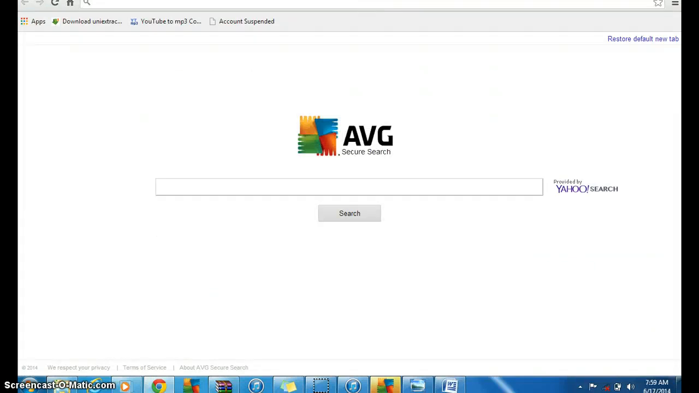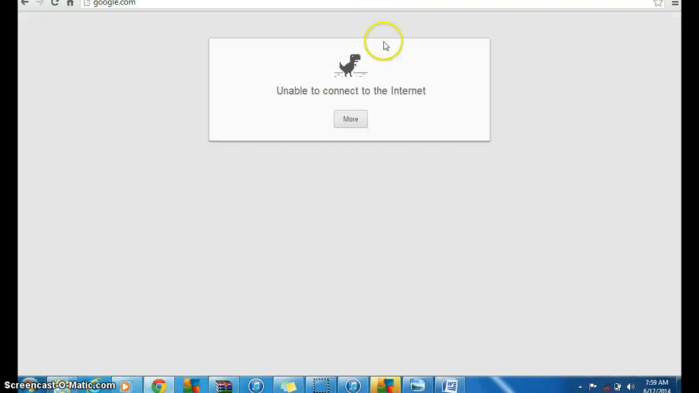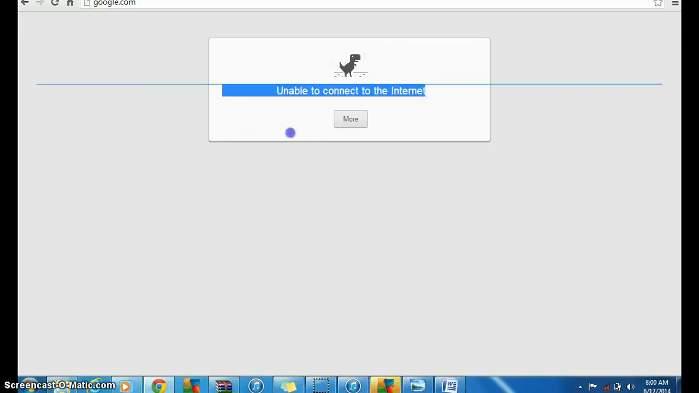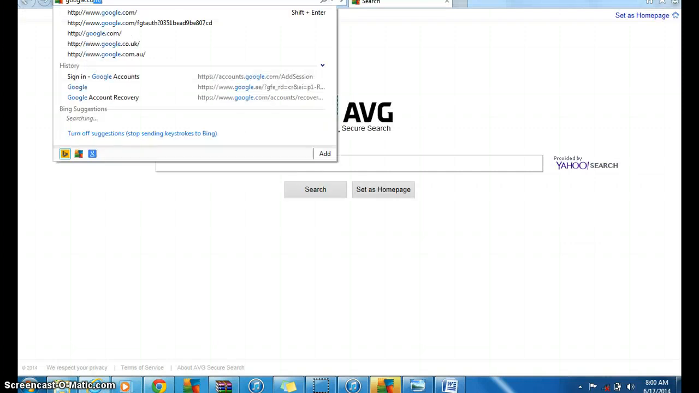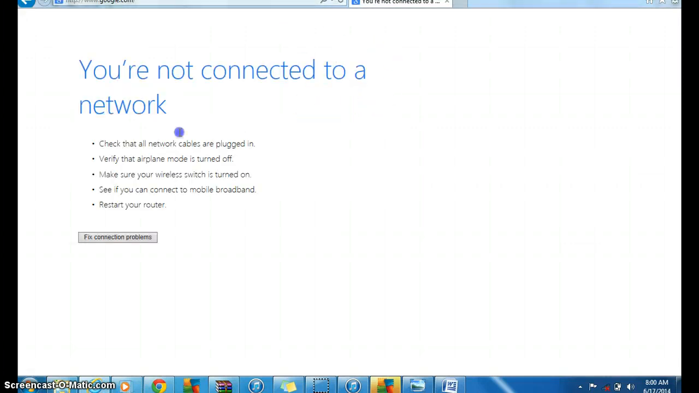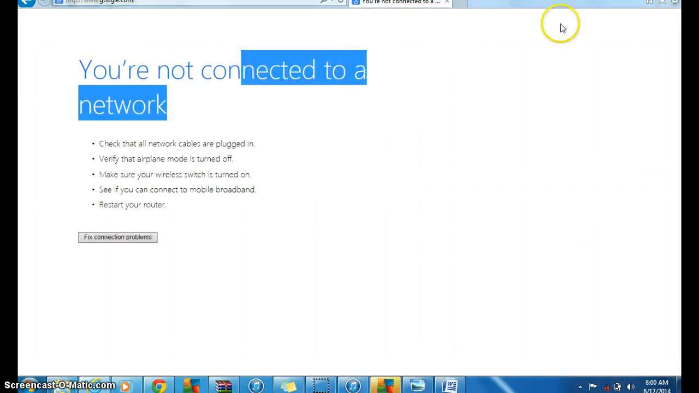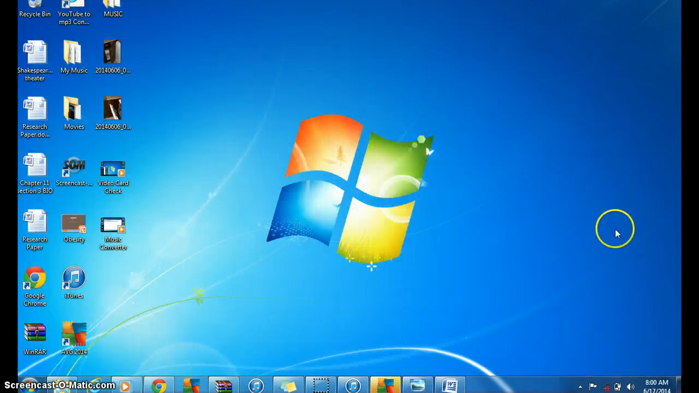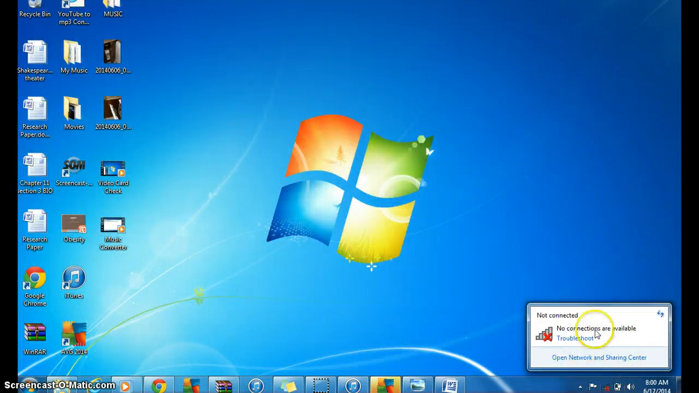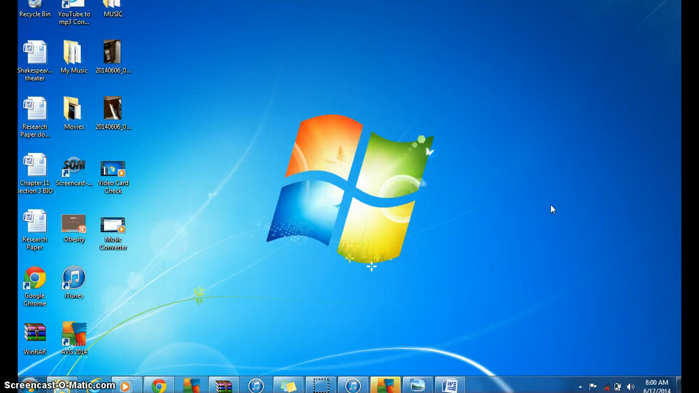So here, go to any website, google.com, and it would say this text for you, at least if you're using Google Chrome. If you're using Internet Explorer, which I really doubt, go to google.com and it would say you're not connected to a network. Now, if you scan for networks and you do not find networks, if it says no connections are available and you keep refreshing it, this is the video for you.